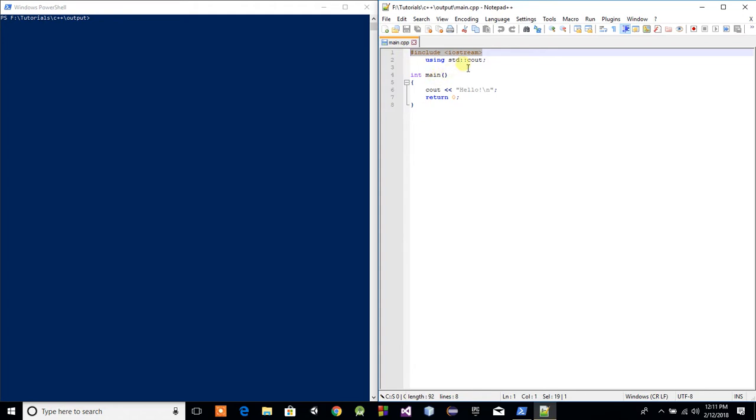And in this library, there's a lot of things defined that's going to help us deal with input and output. So that's what iostream means. It's input, output, stream. So one of those things is called cout, and that's how we output things to our screen over here.